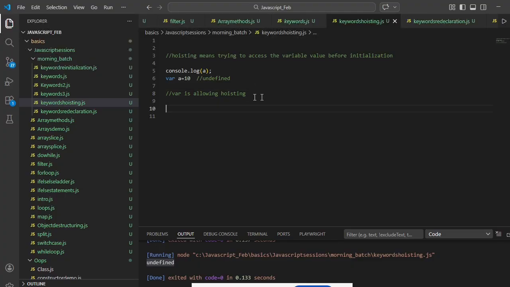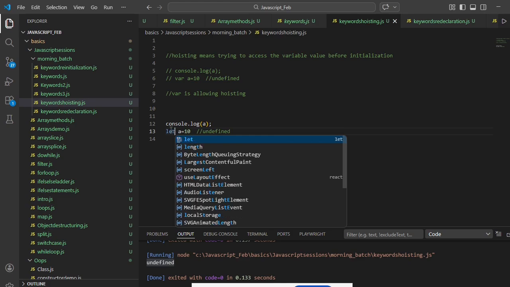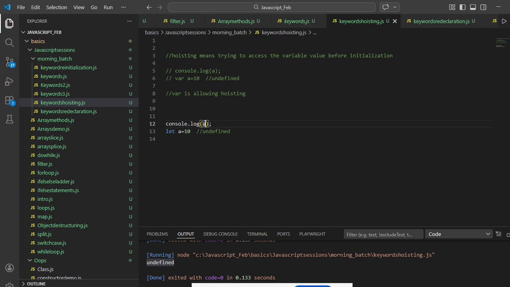Now same thing, let me do it for let. Let me copy the same stuff and comment the previous stuff with control slash, and here let me declare let. You can provide a different variable or the same variable, that's fine. I've commented the previous lines now, so I can use the same variable, console.log of a. Then we'll see if you're getting undefined or some error message.